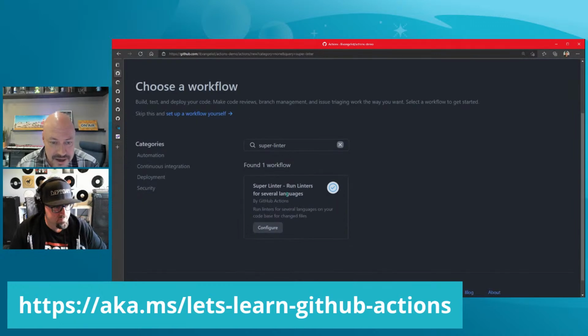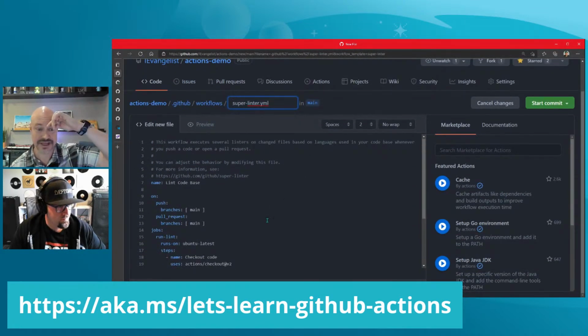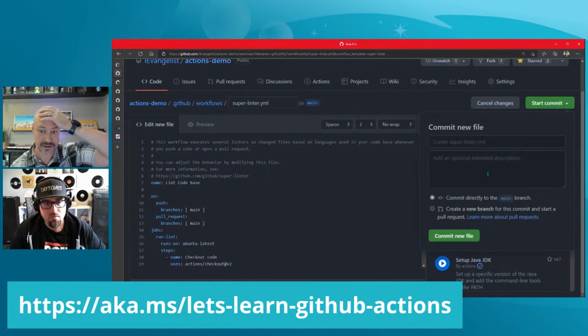And just say configure. You don't have to change anything. Just say start commit, and just go straight to main. We're good? Just commit, right? Yep. Throw it on in.